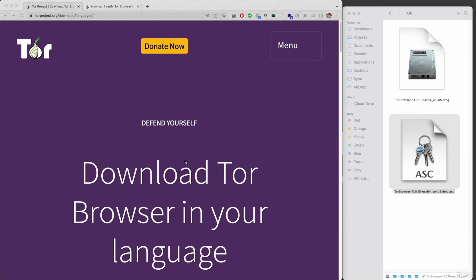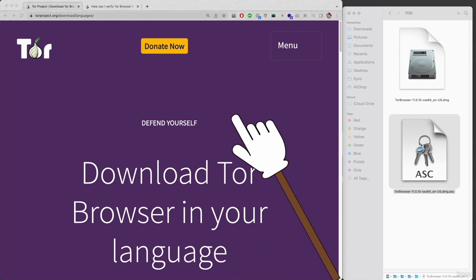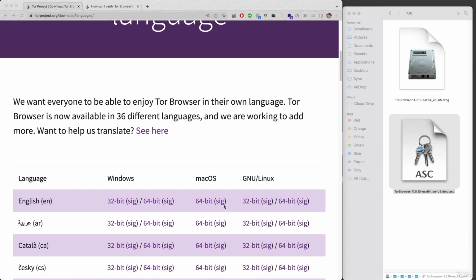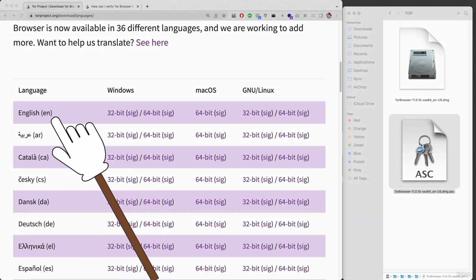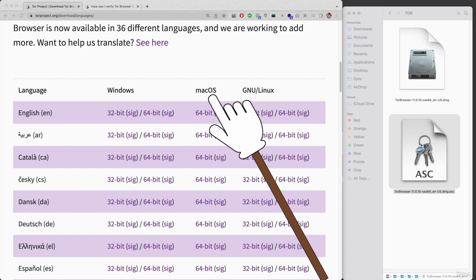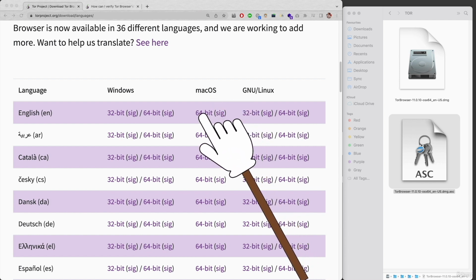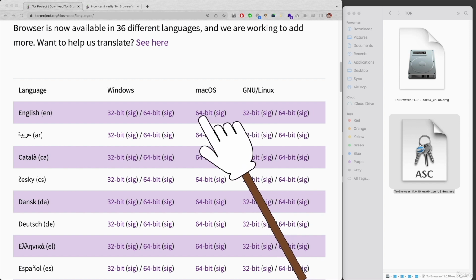Now, downloading the TOR browser is very easy. First of all, you want to go to the official download link, and I'm going to include that in the resources of the lecture. We're simply going to scroll down to the language that we want to download it in, and I want to download the English version. And we're going to select the operating system. So I want to download it for Mac OS. And we're going to click on the 64-bit because we have a 64-bit processor.